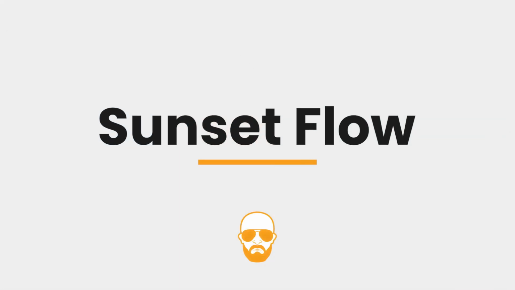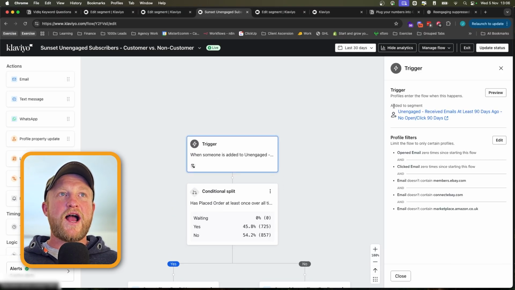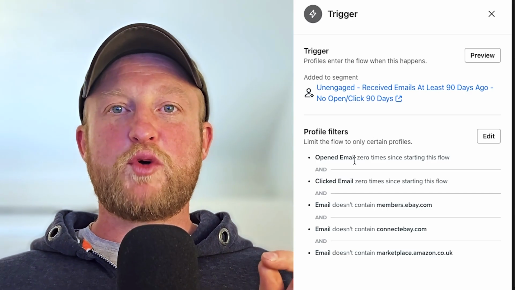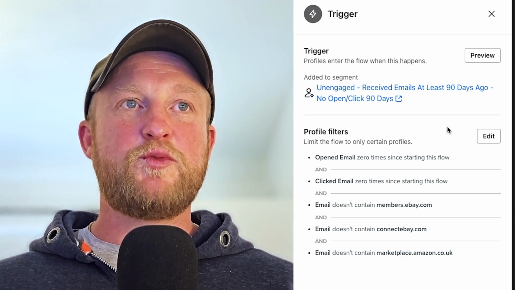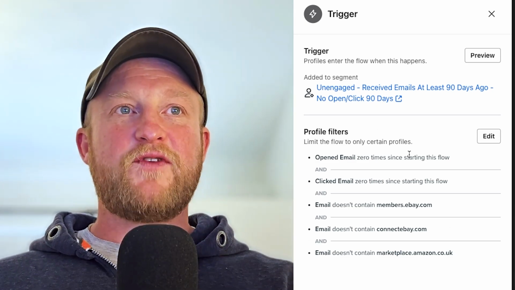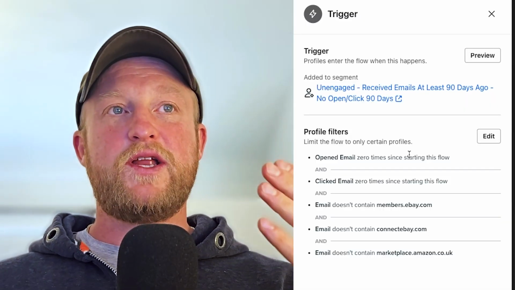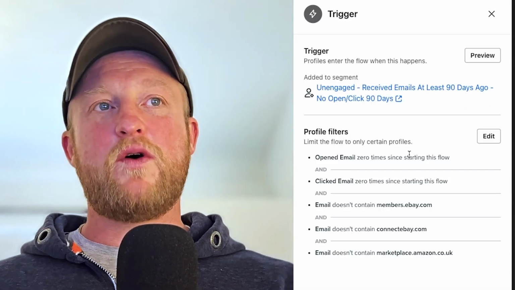Right, and what we do with the unengaged segment is set up a flow called the sunset flow. Here I am in a sunset flow, and let's have a look at the trigger. Added to segment, unengaged, and so on. That's the name of the segment. But then we've got to put a lot of profile filters in. This section is super important because we want to remove them from this flow if they have done any of these actions. And also, if they do any of those actions, they automatically come out of the segment.